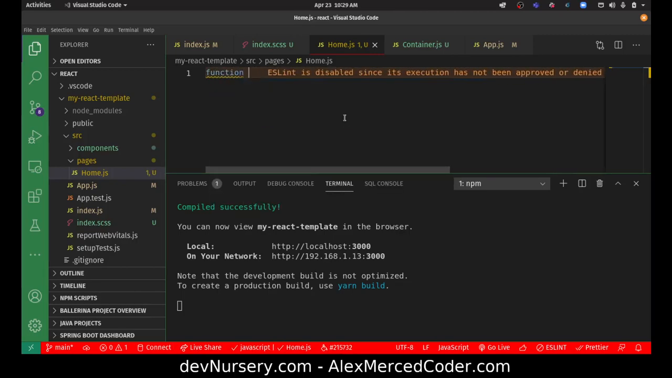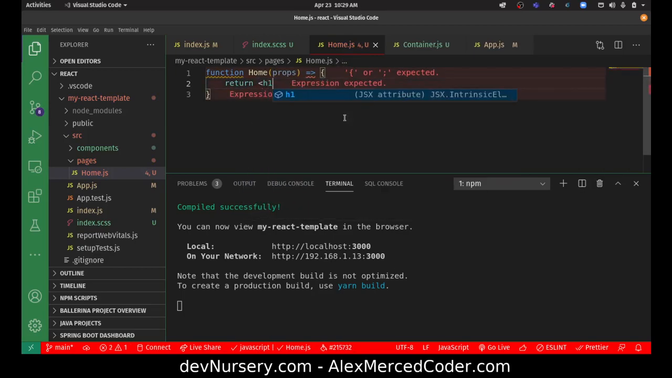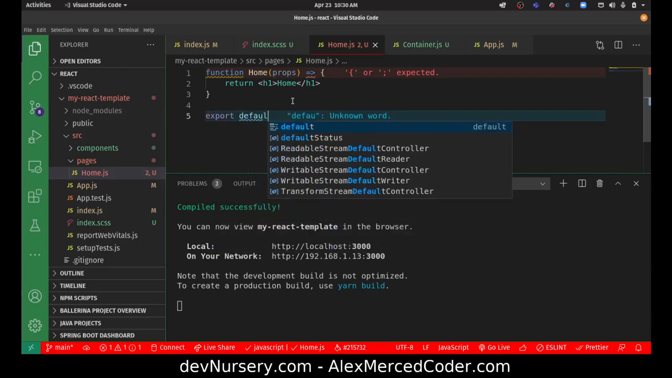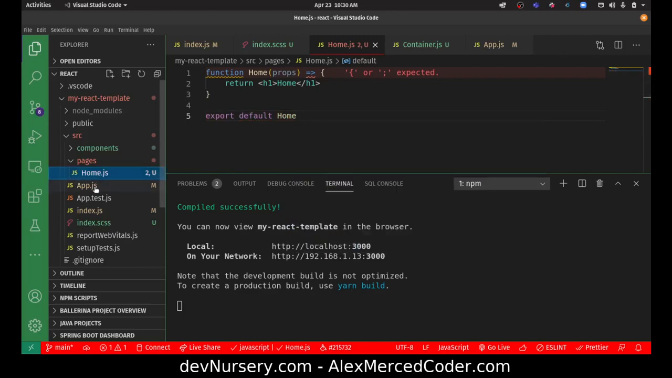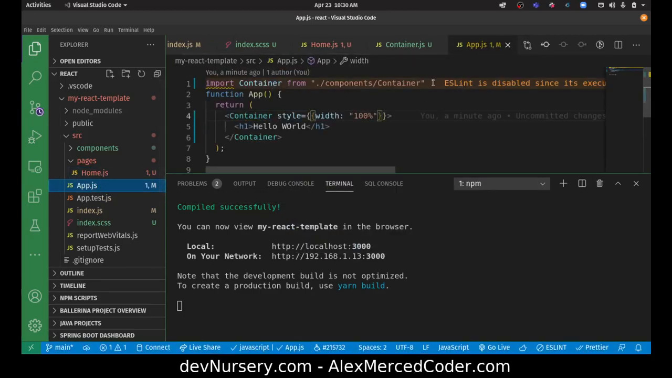Function home, props. Okay, return h1 home. Okay, so there's my component. Make sure I remember to export it. Export default home. And then I can go to app.js, import home.